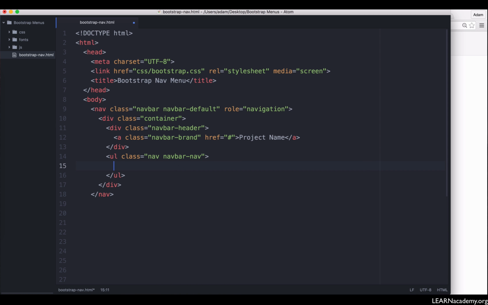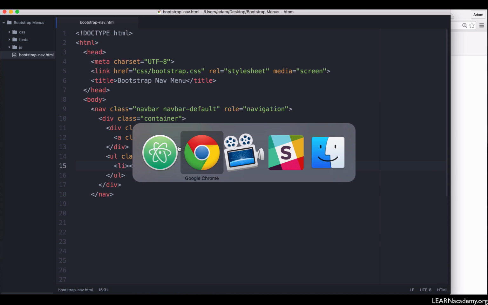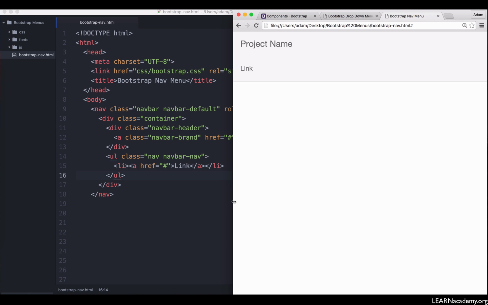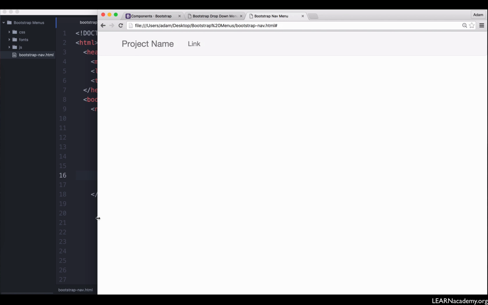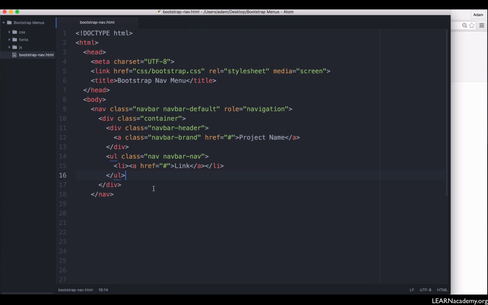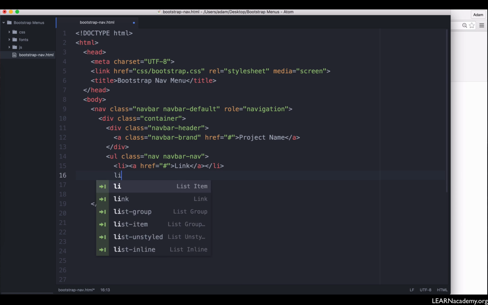Then within our unordered list, we can create our first list item, and that's going to contain another anchor tag. It doesn't have to be anything special, so we can just put link. We can save that and see our first link in our page. We can expand this web page, and you can see our link jump up next to our project name.